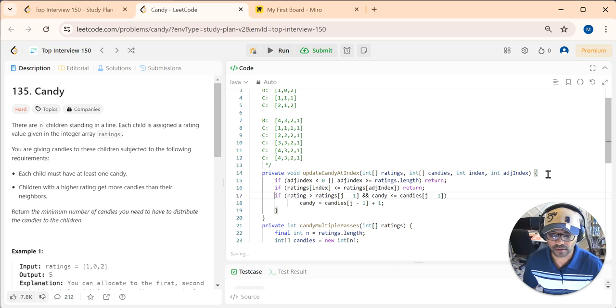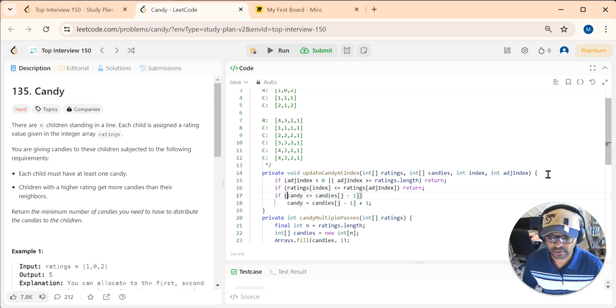So let's do that. And here, we can do the same short circuiting. Of course, candies of index and candies of adjacent index. If it is already greater, then also we return. And finally, we can just say candies of index equal to candies of adjacent index plus 1, right?